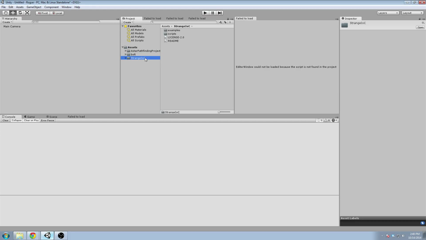We're also going to be setting up a StrangeIoC inversion of control or dependency injection container for Unity. And we're also going to be using Aaron Granberg's A-Star Pathfinding project. I have the pro version of A-Star Pathfinding project, but the free version has all the same equivalent features. So for this tutorial, you're welcome to use that as well.